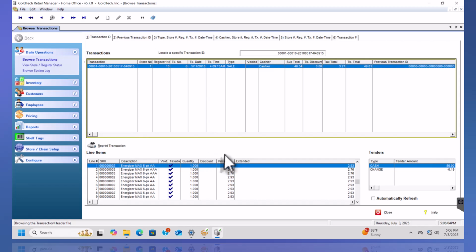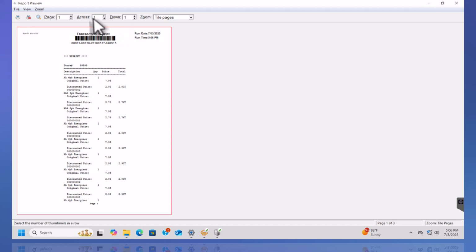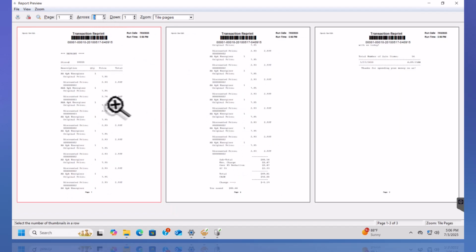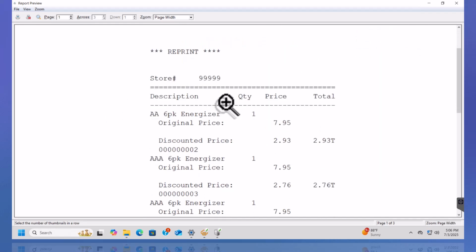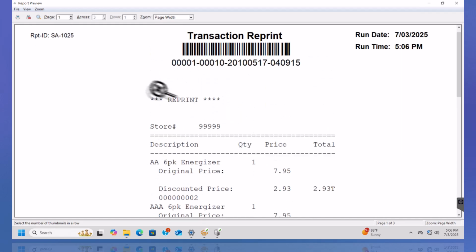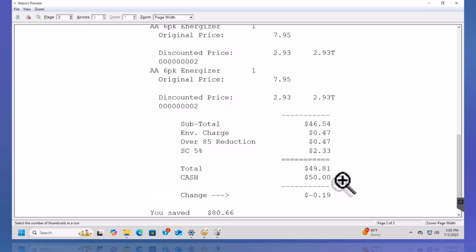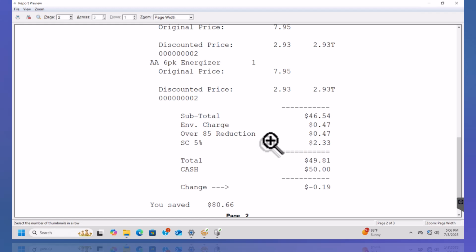There's the transaction. We can just click reprint. It brings it up in print preview. It shows on the bottom we have 3 pages. We can do 3 all the way across. It's how we want to view it. This is everything that was in that transaction. You can see the different parts of it, see the totals, and they paid cash.